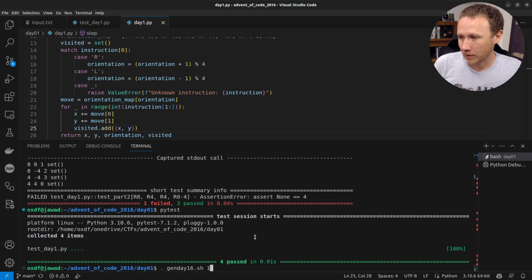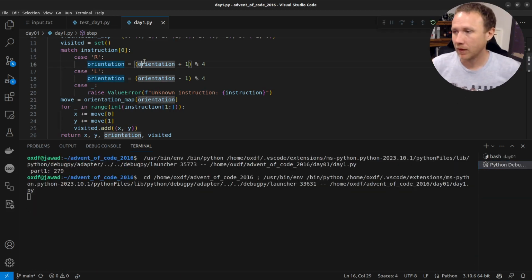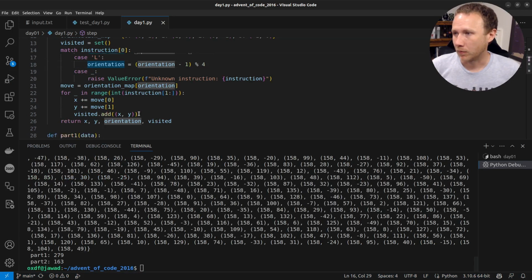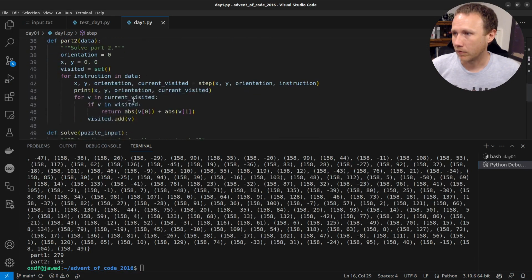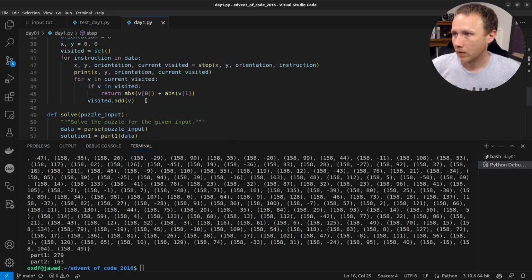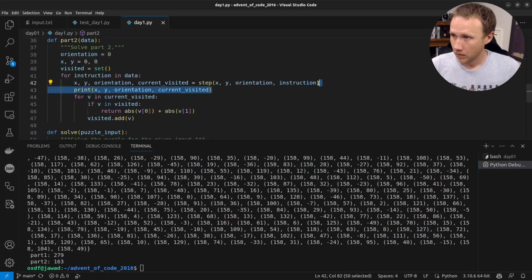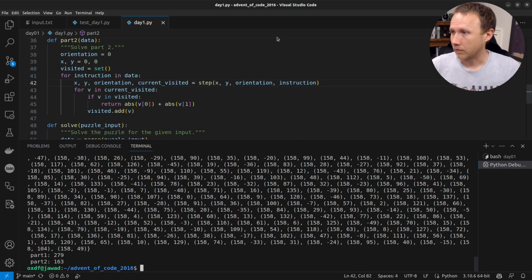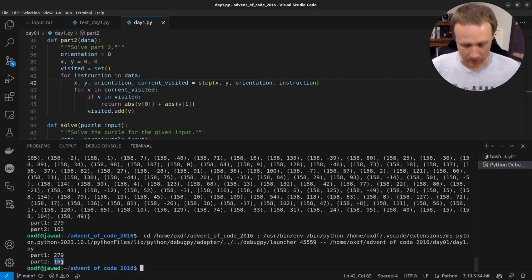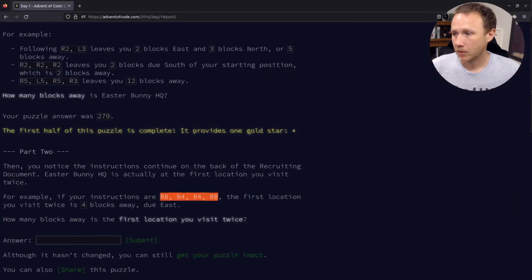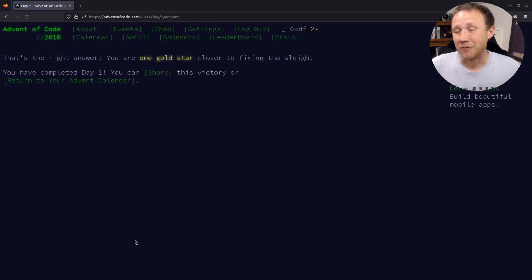So now we will come here and we can just go here and do F5, and we really don't need that print anymore probably. Let's get rid of that. Where was that? Here. Save, F5. We have an answer of 163. We submit and we solve. That took longer than I expected.